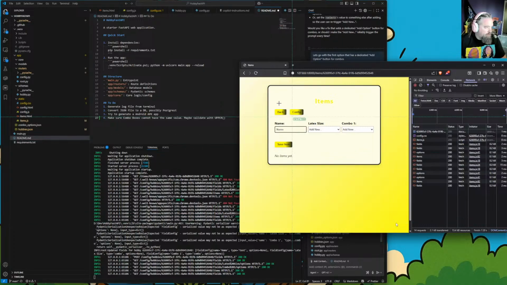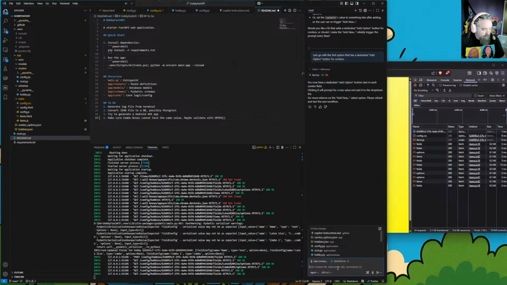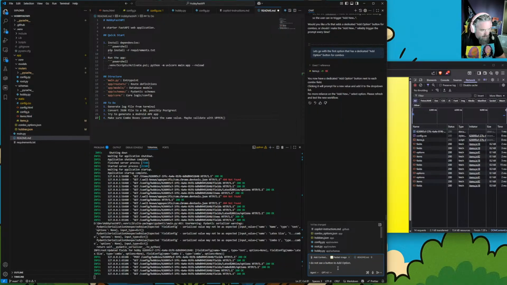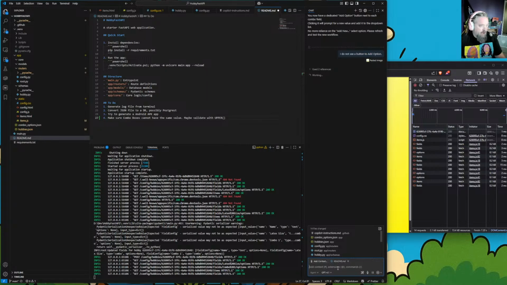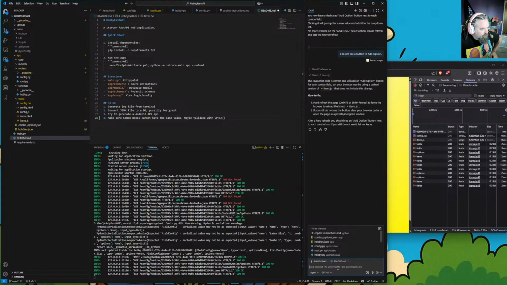Let's give it a screenshot. I do not see a button to add option. Now I was bad there. What I probably should have done is... Right, okay, this is good. That's literally what I was just going to say. I didn't actually do a hard refresh.